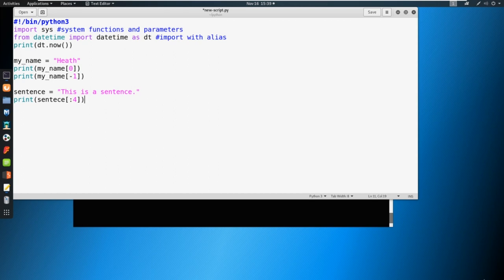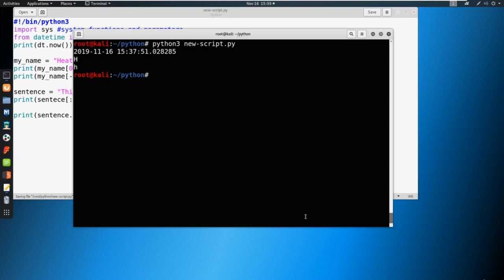We can also split data. So we could say something like print and do sentence.split, and this will split based on a delimiter. Now, the delimiter here is by default a space, and we covered delimiters in bash scripting, and we're just going to say, hey, every time there's a space, I want you to split out this sentence. Let's take a look at what that looks like.